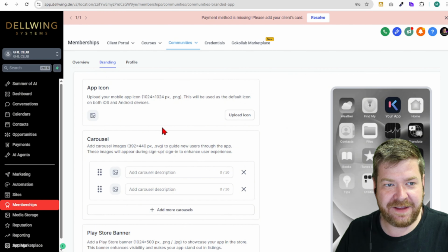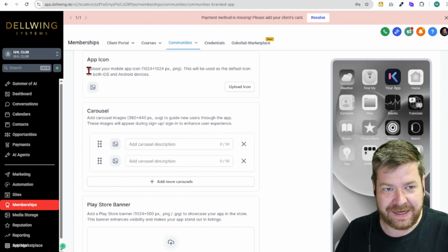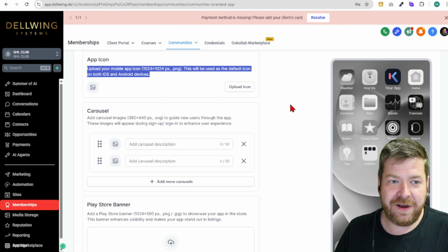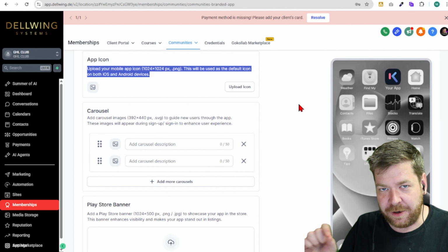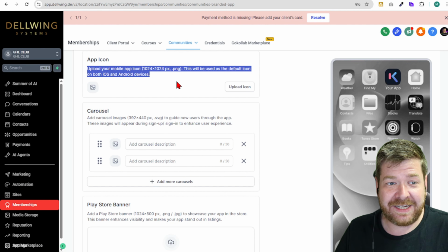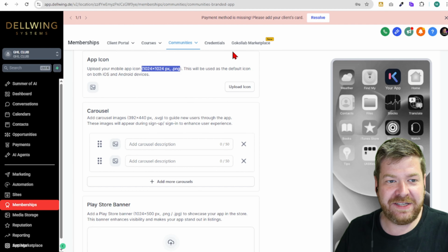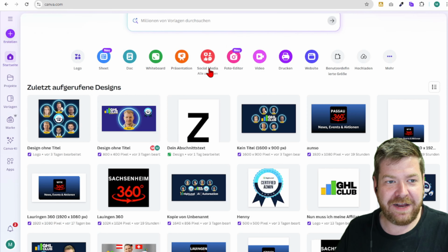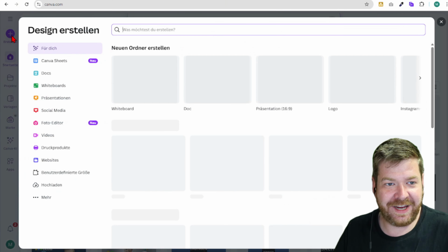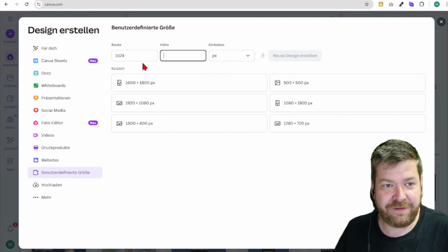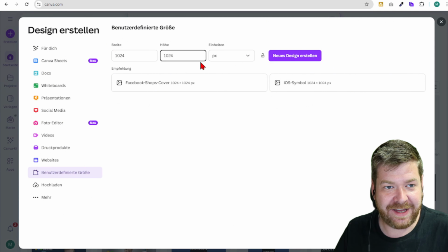The first thing they ask for is the app icon, what the app should look like on someone's phone screen. You saw mine earlier, that small GHL 30 logo. Very important, it says right here 1024 by 1024 pixels in PNG format. This is one of the main reasons I use Canva. Open Canva, top left, click Create New Design, Custom Size, 1024, 1024, and go.